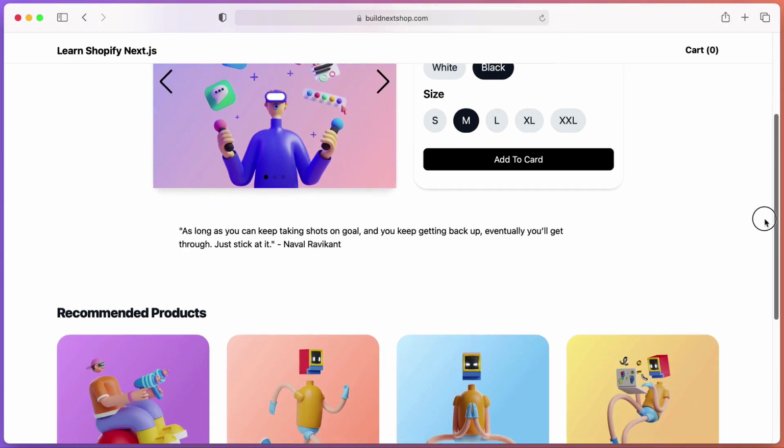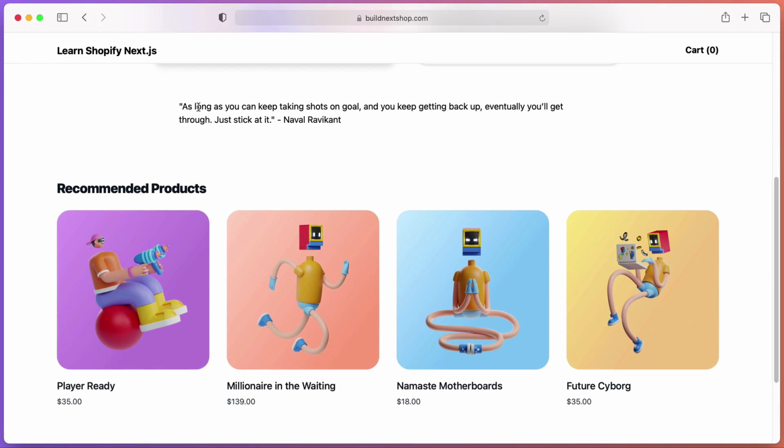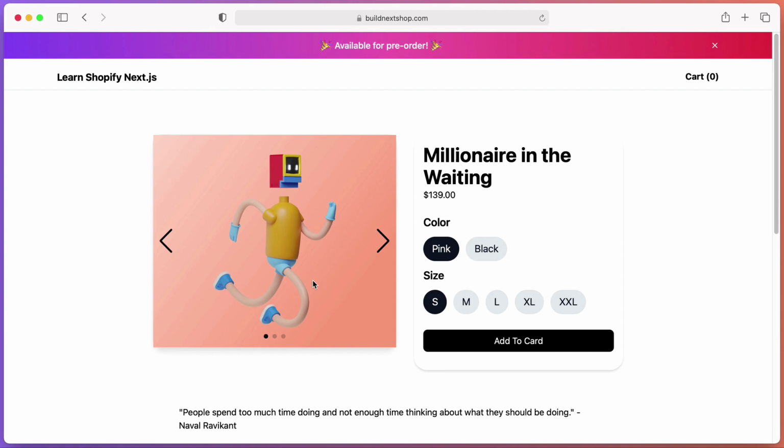Then we can scroll down. We can see the description over here and some recommended products, which we can choose as well. And again, things load just instantly. There's pretty much zero delay because Next.js has already built these pages before we deploy them.